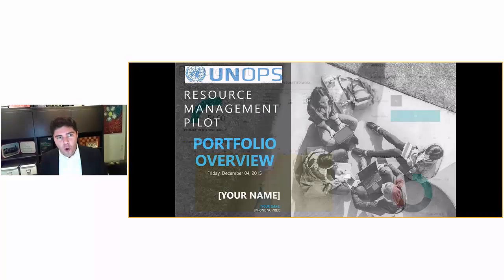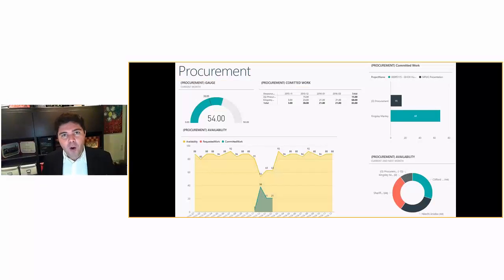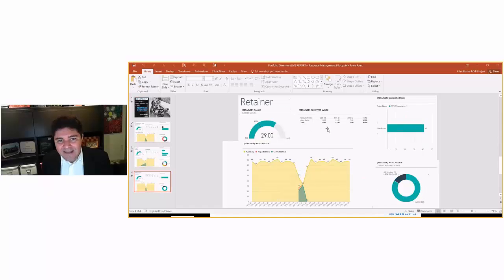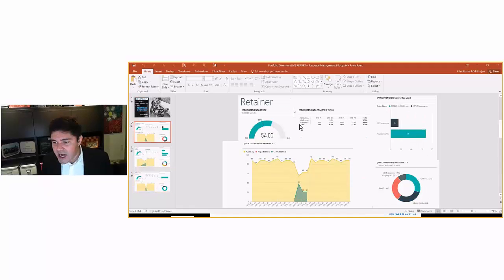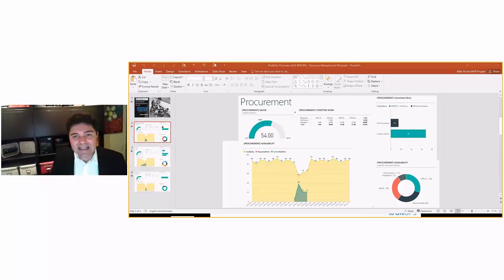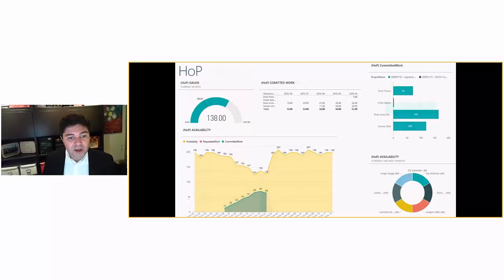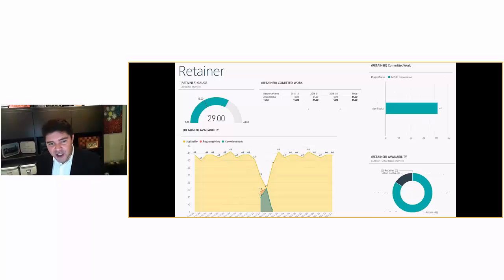You are now looking at Power BI data directly in your PowerPoint. How this works: if you go to one of these slides, you can see that I'm connected to Power BI here. So what I'm looking at is live data directly from Power BI. If I go, for example, to retainers, look at this. Do you remember this chart that I'm showing here? It's exactly the same information, live in your PowerPoint.